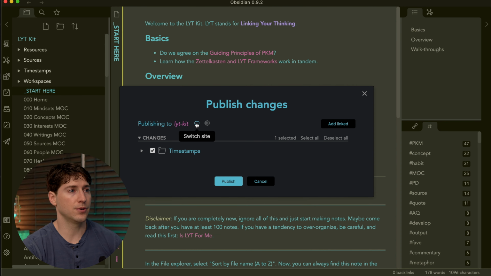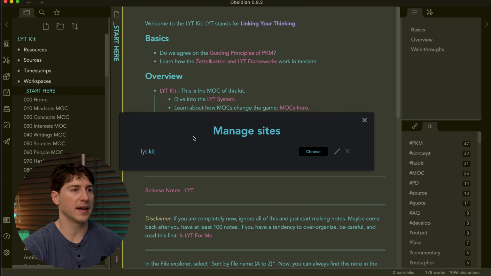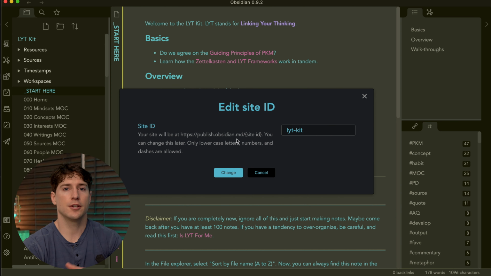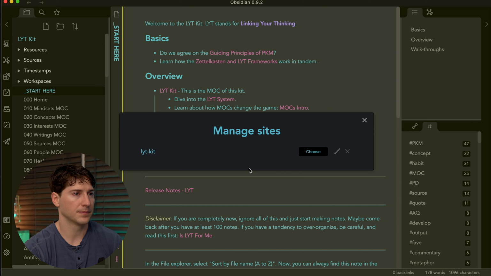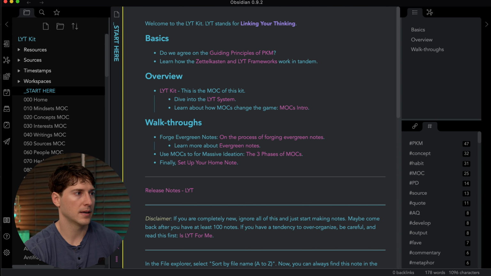The next thing you can do is hit the switch site button. And then if you hit the edit site ID, this is part of the URL. So it's not the site name, but it's part of the URL, the site ID apparently. So let's just go LYT-Kit. It looks like we can only use letters, numbers, and dashes. So I like that. Let's cancel. And we're pretty good there.